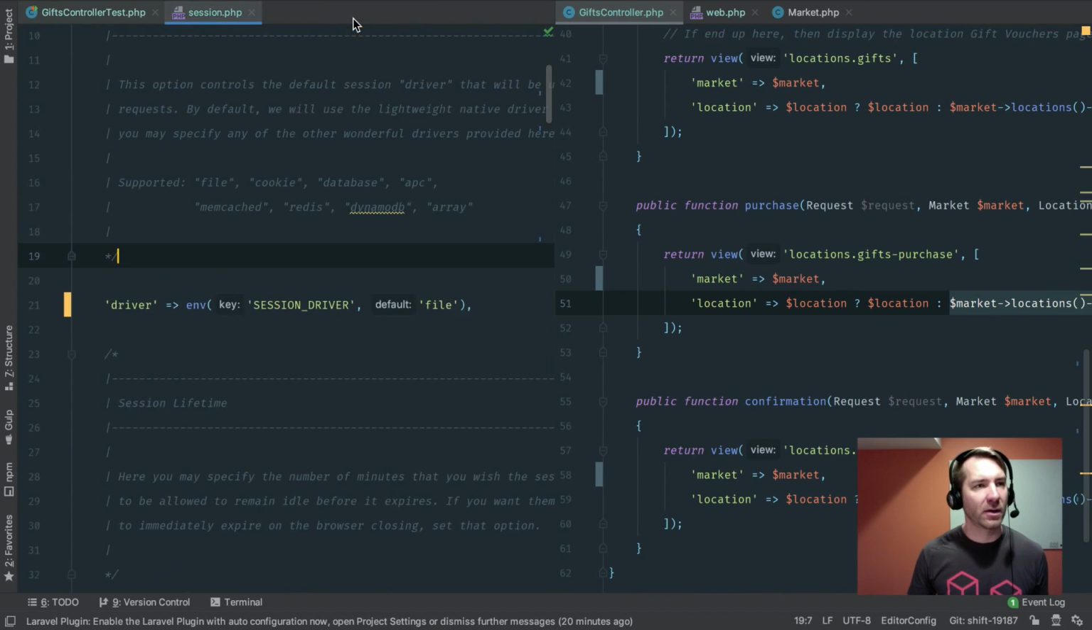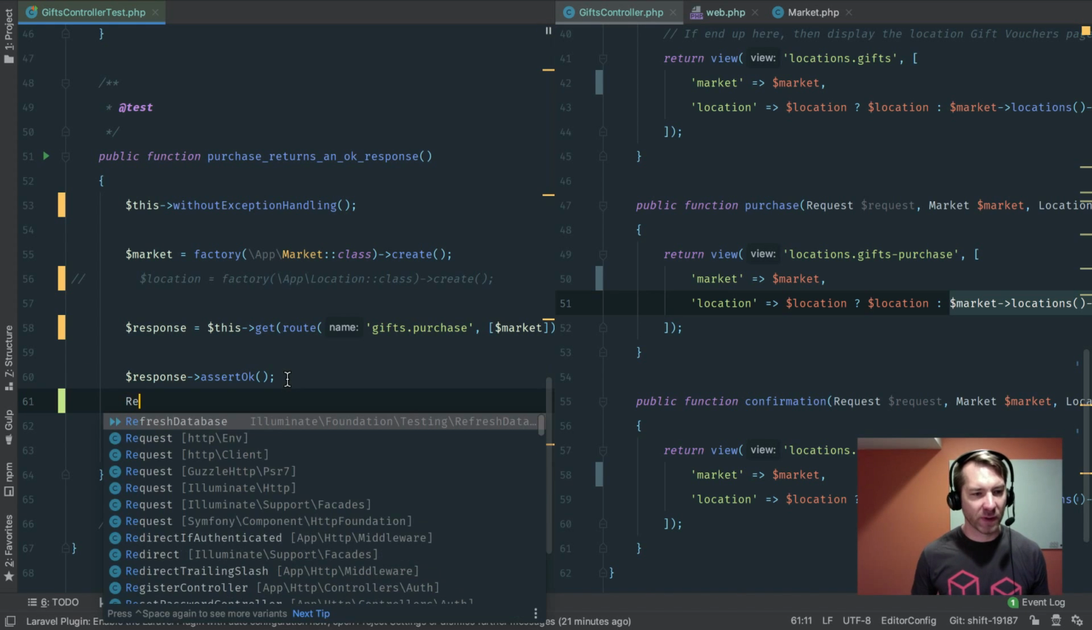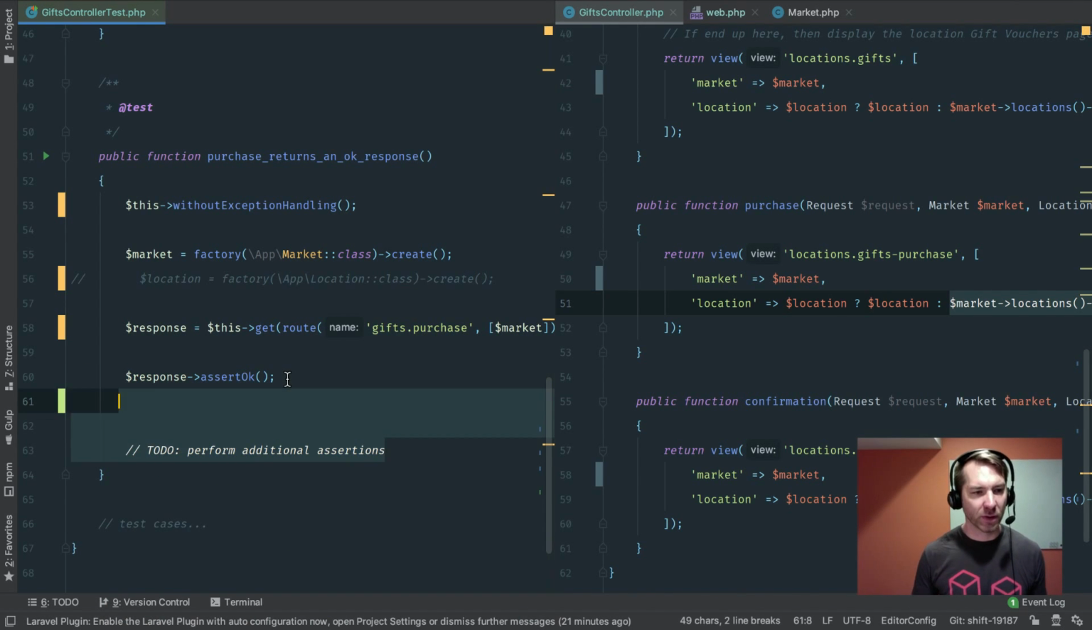So now that we've got that all squared away and we're getting a little deeper in the code, we do seem to be hitting the right thing. We are getting a 200. That's fine. Let's start beefing out these additional assertions.